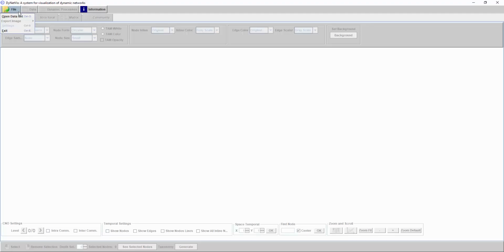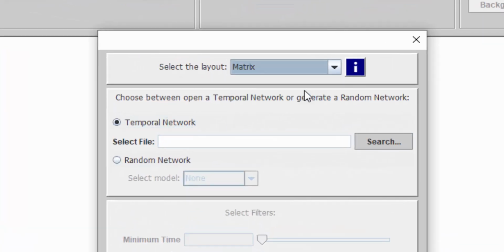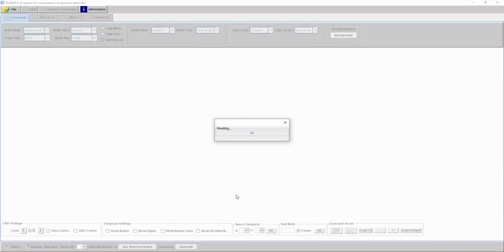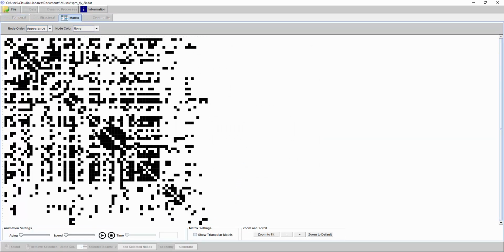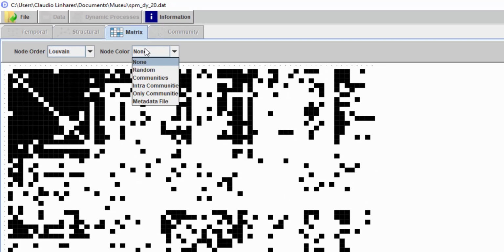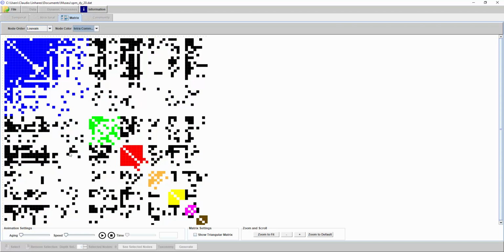To visualize the network as a matrix, you can select the matrix layout when opening the file. In the matrix layout, the nodes are positioned as an adjacency matrix. You can change the node positions by using some algorithm, for example, community detection, using Louvain. The nodes are now clustered in communities, and you can change the colors of the nodes.